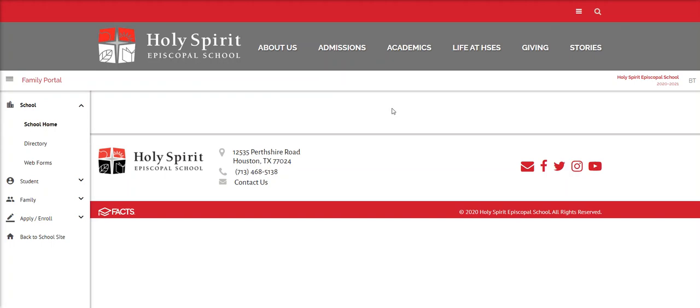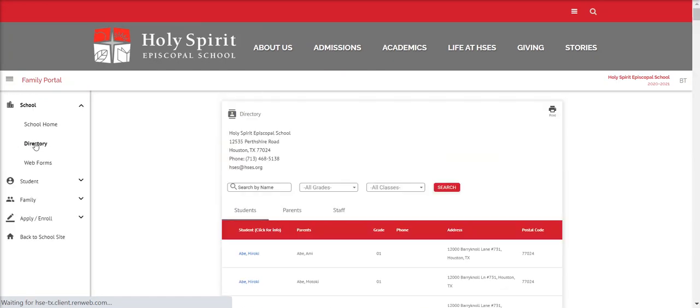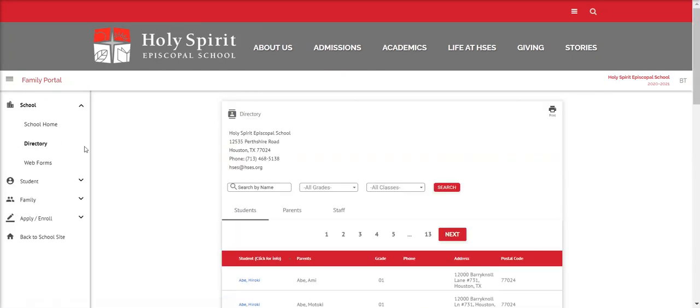But most of the areas you're going to want to go to are on the left side of the navigation panel. And the first thing you'll see is a link for our directory. When you click on directory, it'll open our school directory. And this is great to use if you would like to contact any other families or any staff at the school. You won't have to go asking anybody for email addresses. It's all listed in here for anybody who didn't opt out.